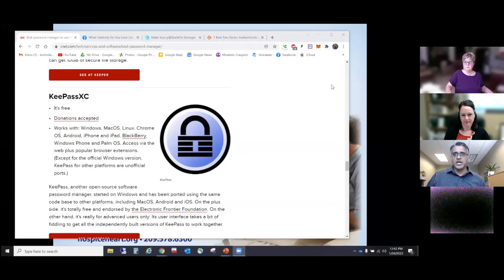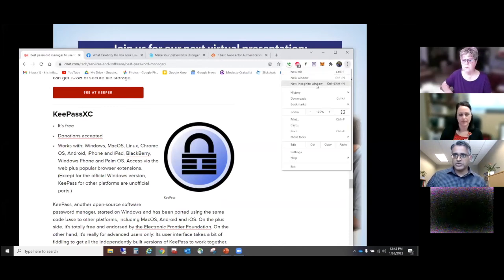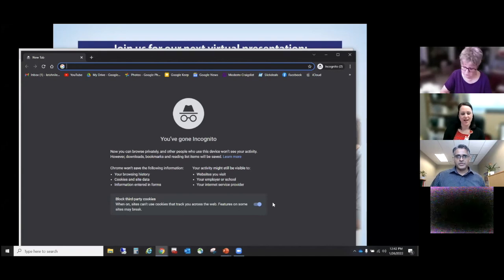Of course. So in Google Chrome, there's these three dots right here, the ellipses as we call them, for settings. You can click on the three dots here and then do new incognito window or new incognito tab. Do you see? Yes. Go ahead and click that so they can see what it would look like. Exactly.